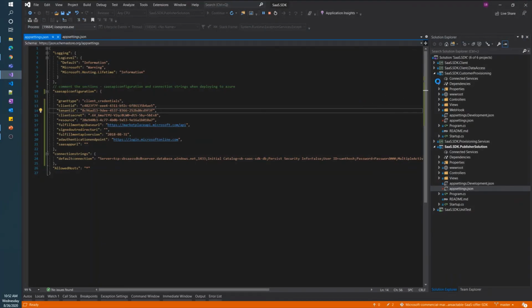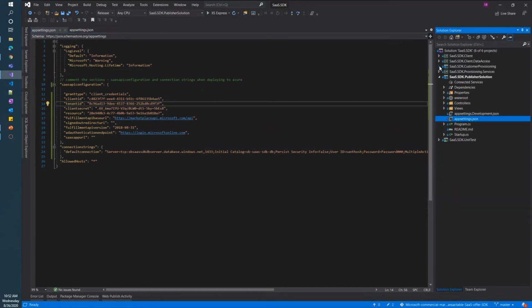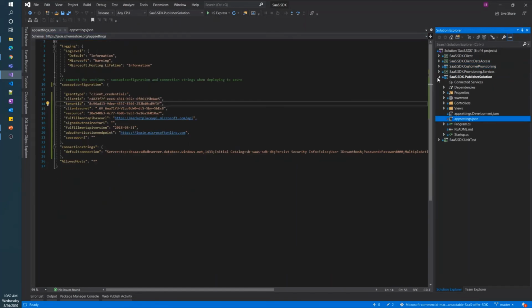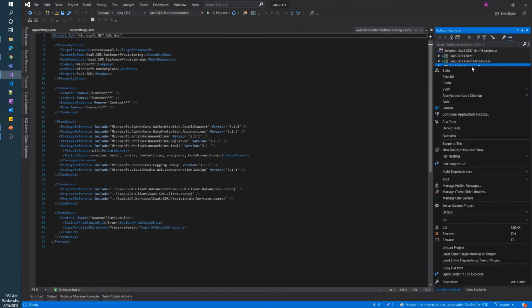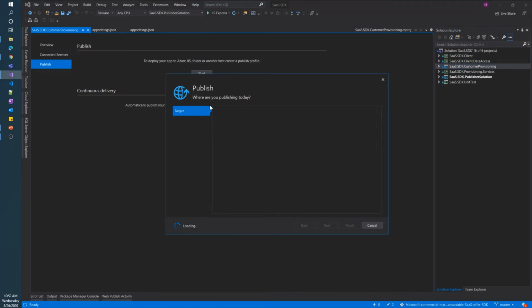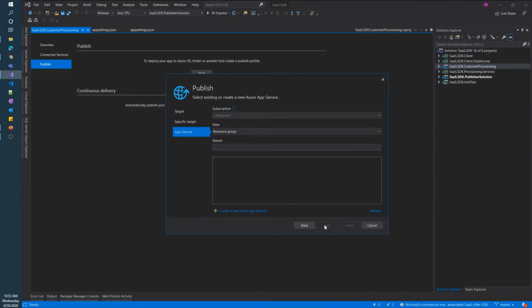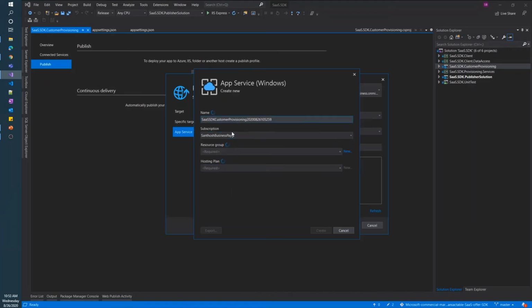Now let's deploy them to Azure. For that, what I'll do is I'm doing it straight from Visual Studio, but I highly recommend you have a CI/CD pipeline set up. Make use of Azure DevOps if you need to. Azure DevOps is a pretty cool tool for that. So I'll right click on the customer provisioning app and then I'll say publish. And then I'll pick Azure, go next, Azure App Service, go next. And then I'll create a new app service.